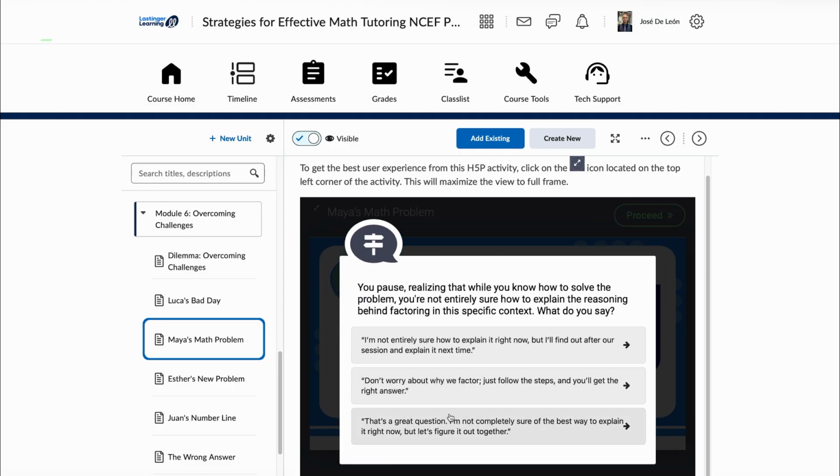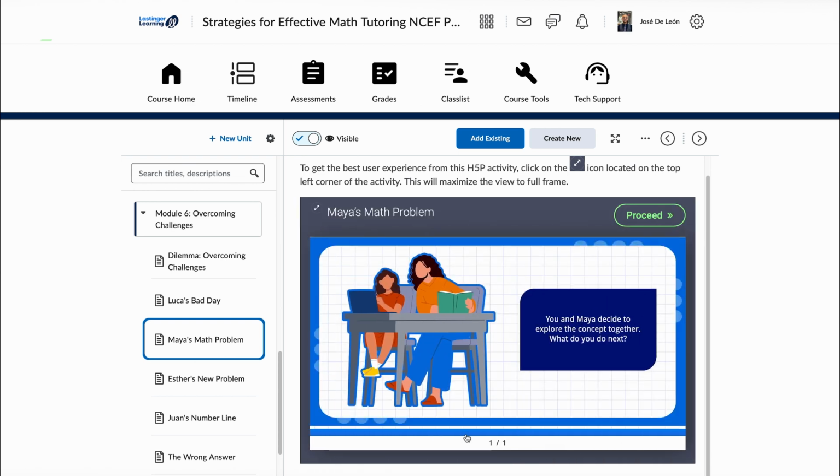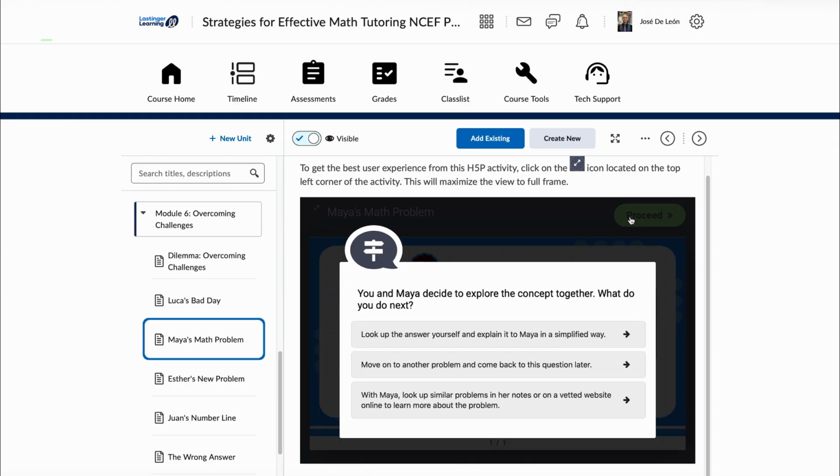Well, how about I say, that's a great question. I'm not completely sure of the best way to explain it, but let's figure it out together. Okay, let's see what happened. And then now another storyboard comes and says, you and Maya decide to explore the concept together. What do you do next? Again, you proceed and you choose what you do next.